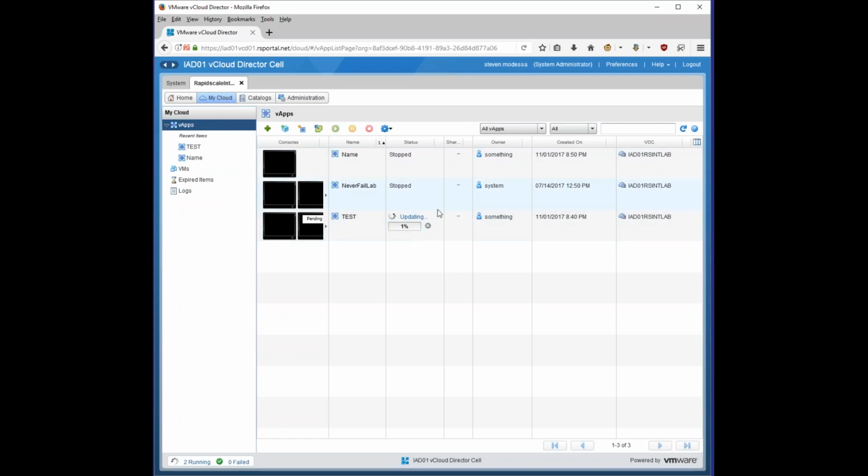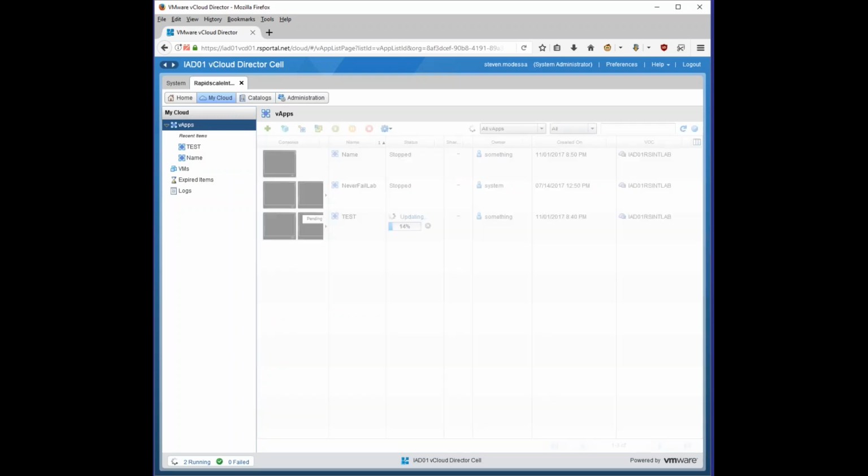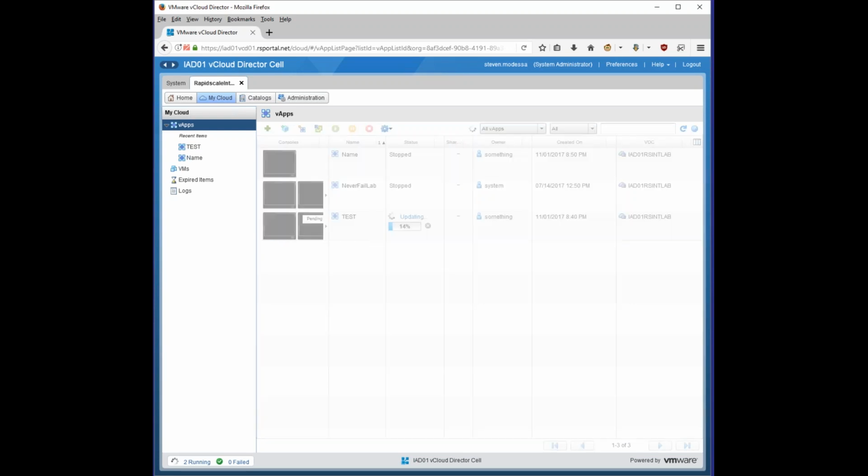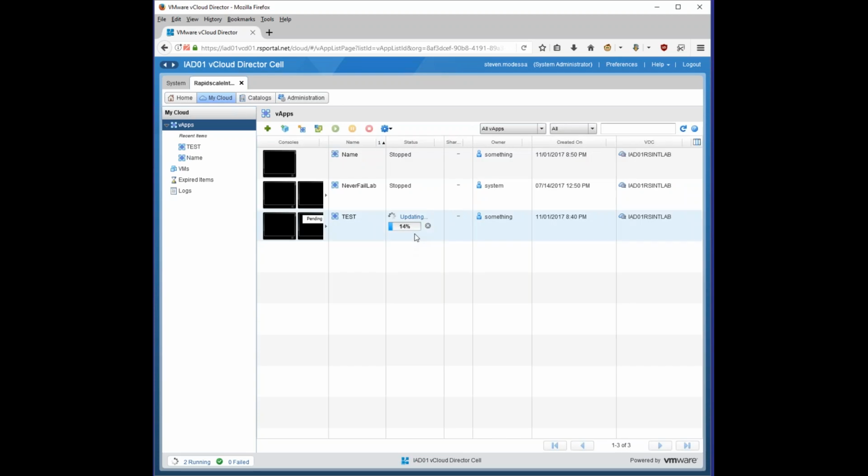And you'll get a little progress bar, and it'll just complete that process for you. Usually pretty quick. And then once a virtual machine has been moved out of this vApp, we can go ahead and right click on it and delete it. Once it completes, of course.